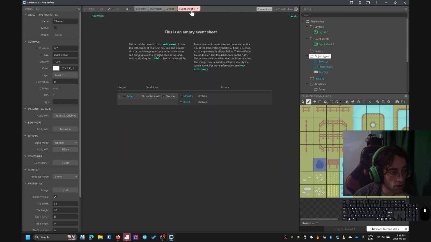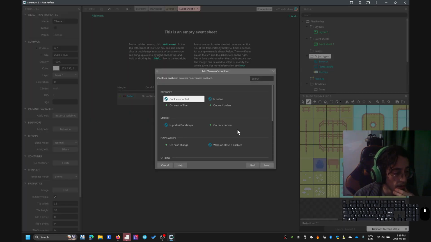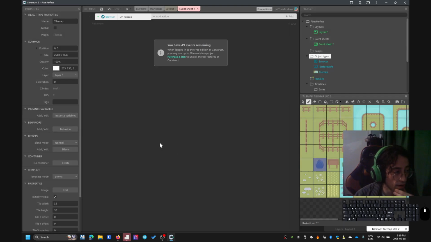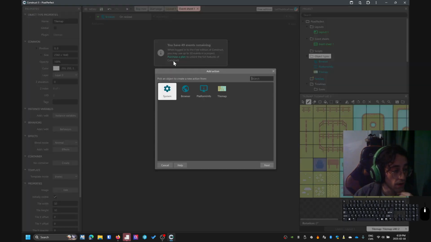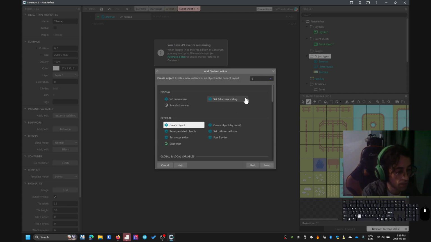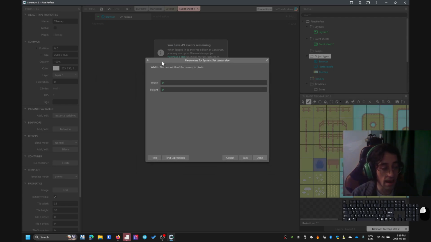So basically the idea now is that we're going to go in the event, and in the event we're going to pick browser, and we're going to use the event on resized. So whenever we resize the window, we're going to go into actions in the system, and we're going to set the canvas size. And this is the layout size.